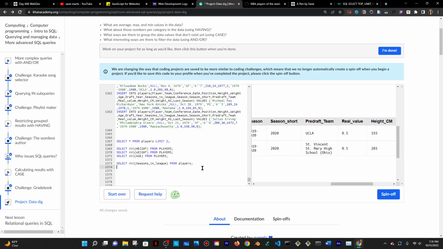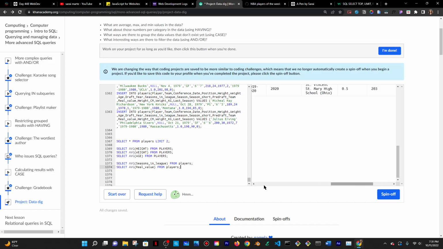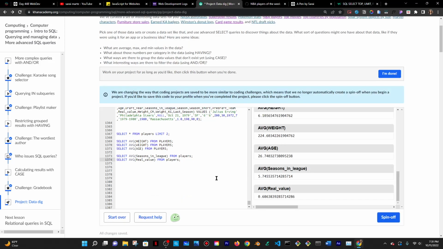I'm trying to see if the real value is something that changes. So I'll say real value to find the average real value of the NBA players from players, and see what that gives me. All right, so the average real value of a player is about 0.7. All right, so that's one thing.